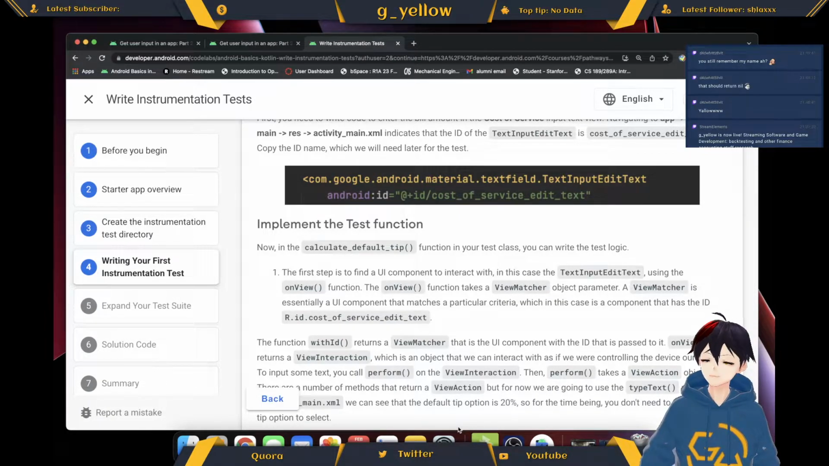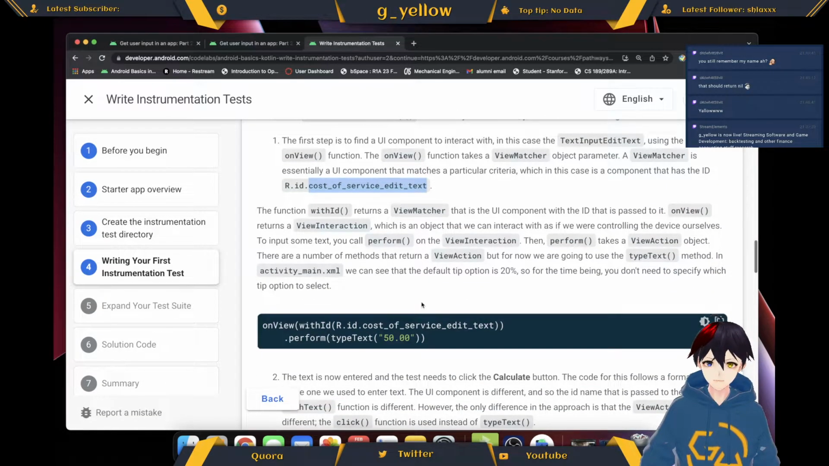And onView. The object parameter, a ViewMatcher, is essentially a UI component that matches a particular criteria, which in this case is a component that has the ID cost of service edit text. And withId returns a ViewMatcher, that is the UI component. Basically, find the object, find the UI component to match.